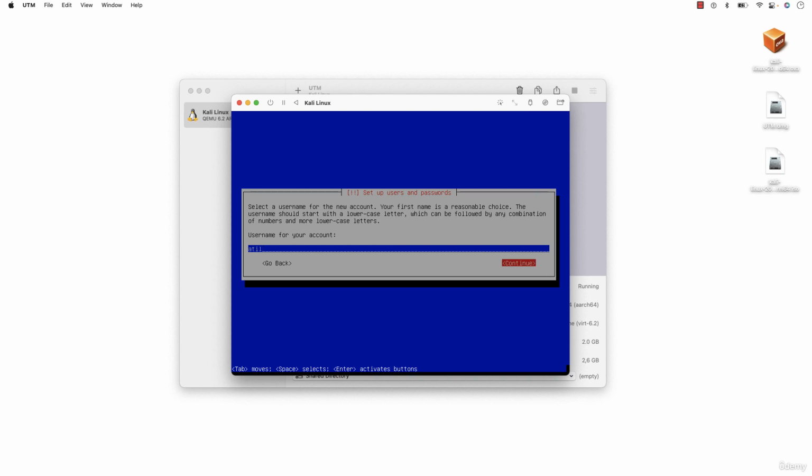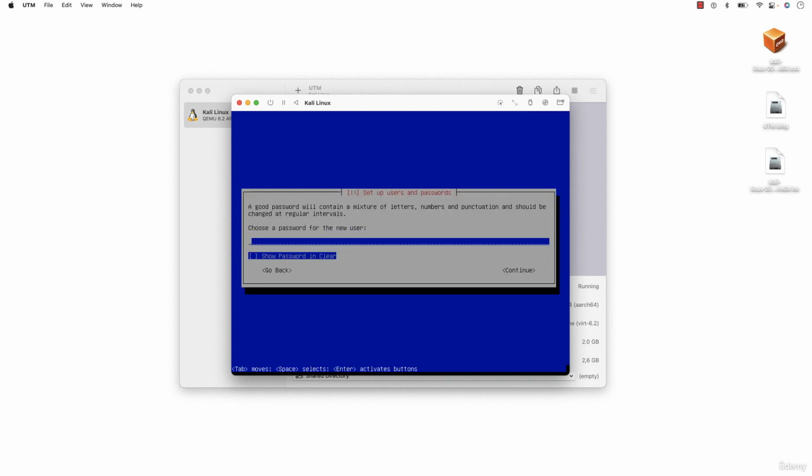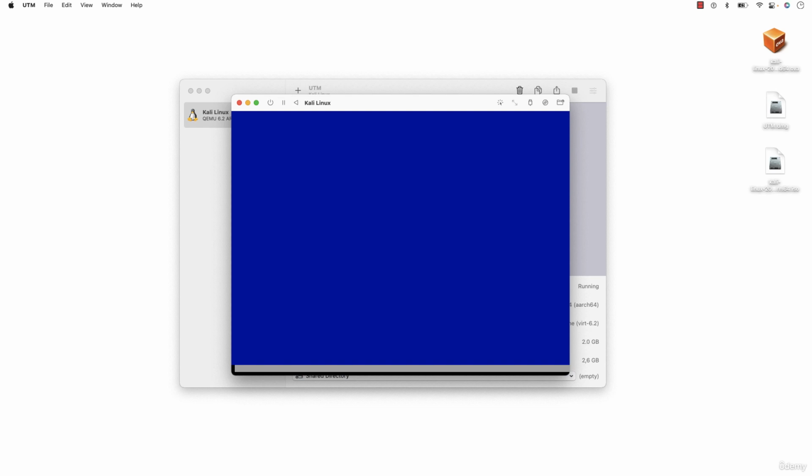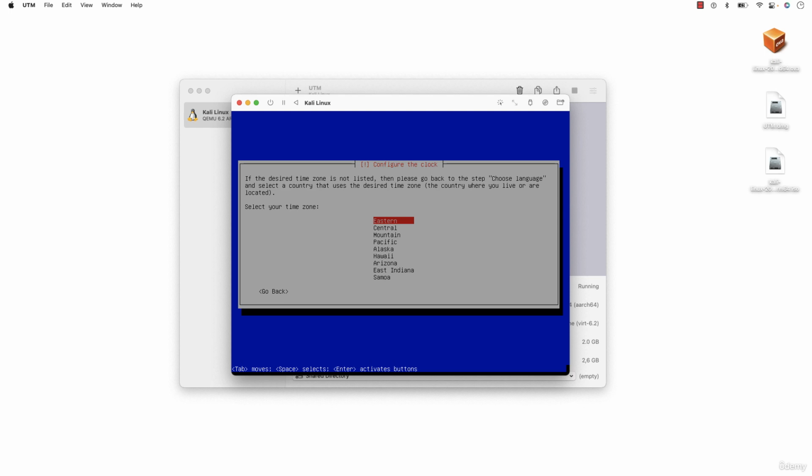It's gonna ask me for a username. I'm gonna leave it as Atil. It's gonna ask me for a password. I'm just gonna give a password. And by the way, we're gonna use this username and password in order to log into the Kali Linux, so make sure you choose something relevant. These are not just for typing purposes. We're actually going to use that information later on. So I gave my password, I gave my username.